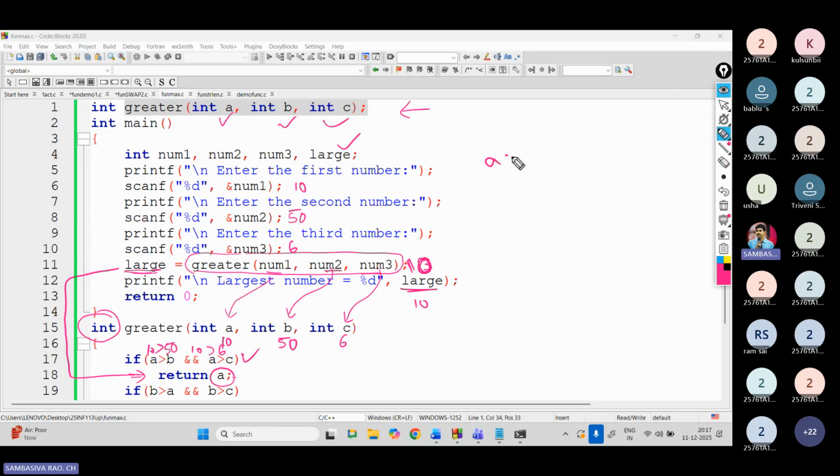You are checking that A is greater than B and A is greater than C. If both the conditions are satisfied, then we specify that A is the big number. If that condition is failed, then the big number is between B and C only. Now I'm trying to check the comparison between B and C. What are the values? A is 10, B value is 50. Is 10 greater than 50? This condition failed. Once this condition is failed, then immediately it goes to the else if block.